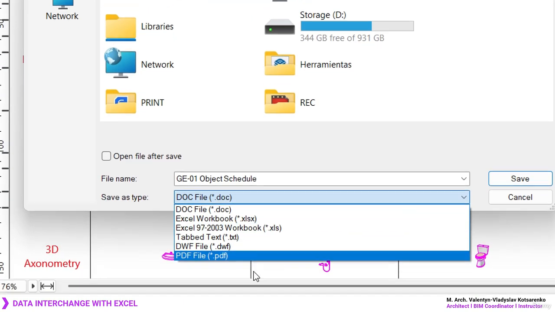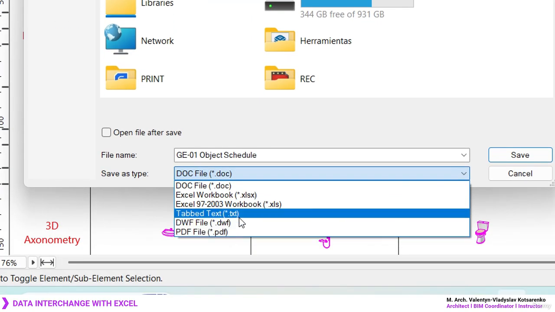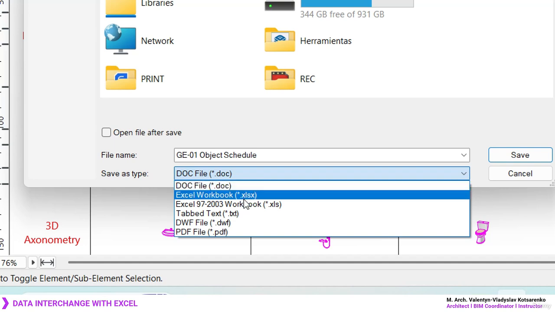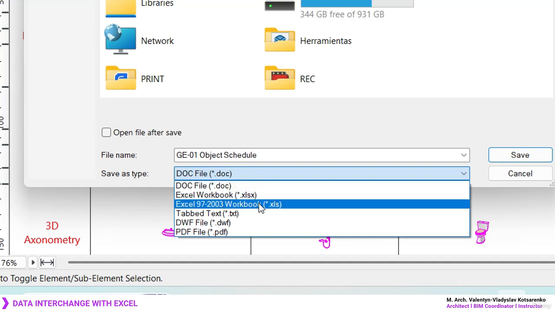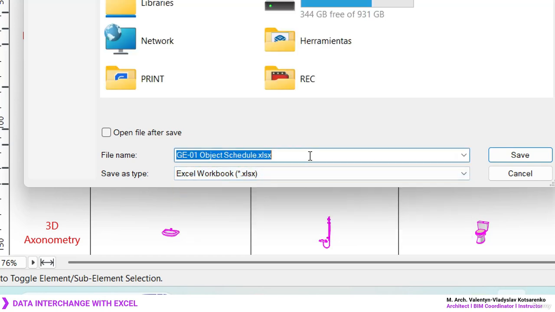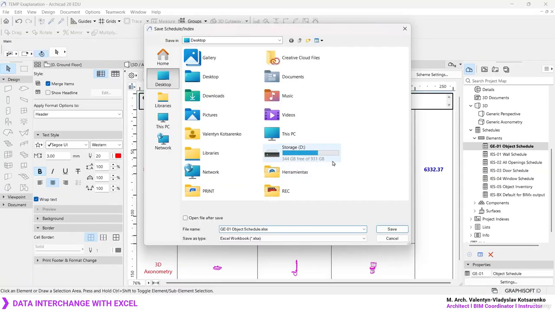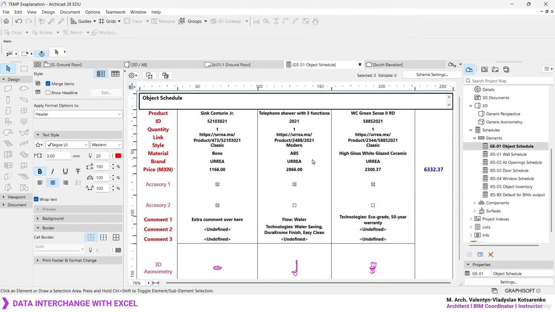It's going to allow you to save this as a PDF file. You can export this in doc, in an Excel workbook, and TXT. Okay, let's proceed with Excel workbook, the most basic one. Just going to save this by default. Save. Okay, and I'll take a minute to open this file.